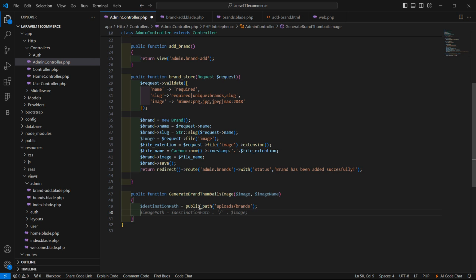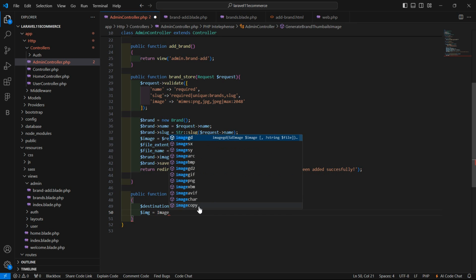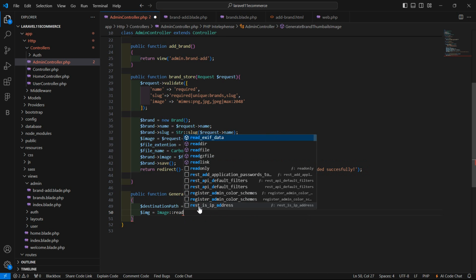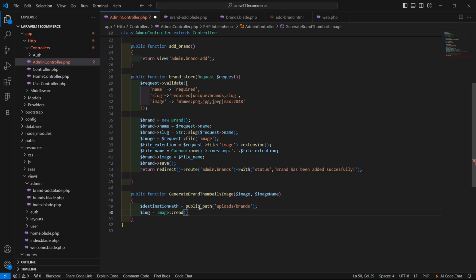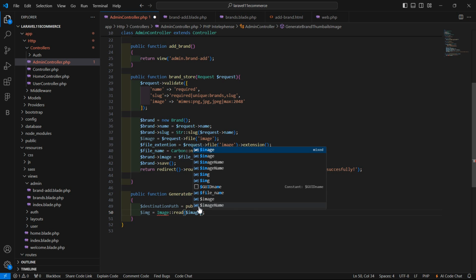Alright, now $img is equal to Image::read, and inside this just pass $image arrow path.